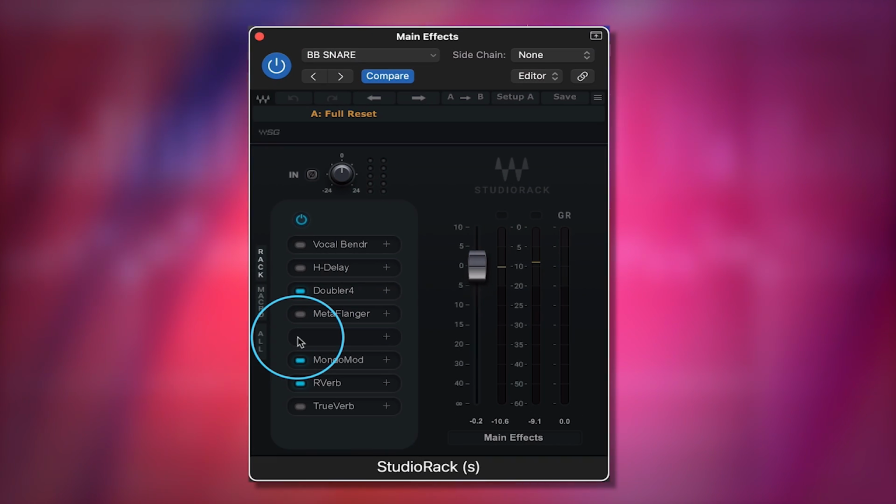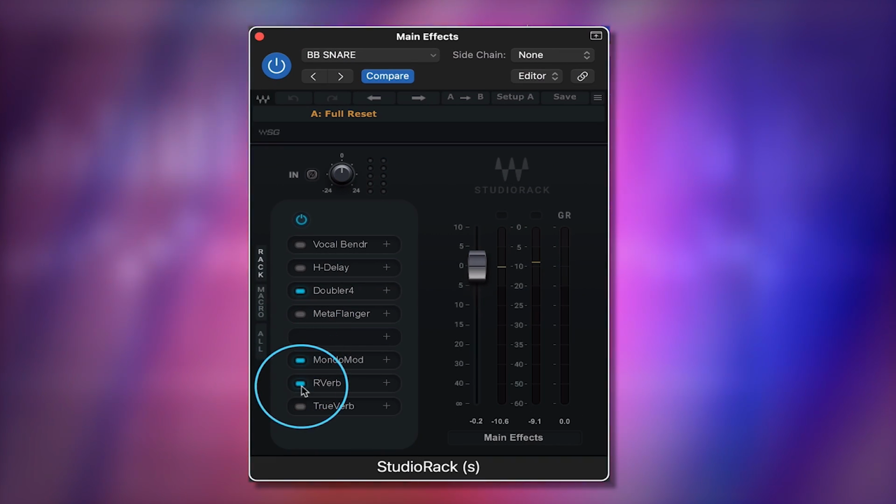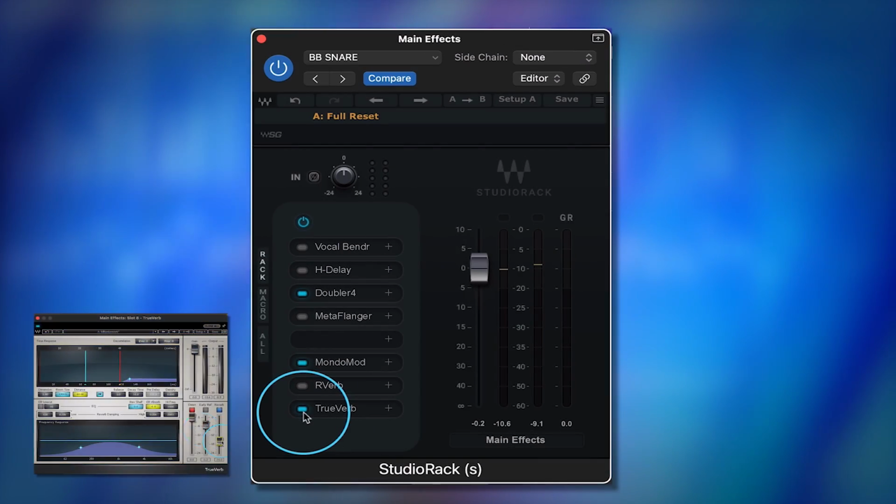Alright, I really like that. We can go back to the effects and turn off that R verb and turn on the true verb and just make it the super long reverb.